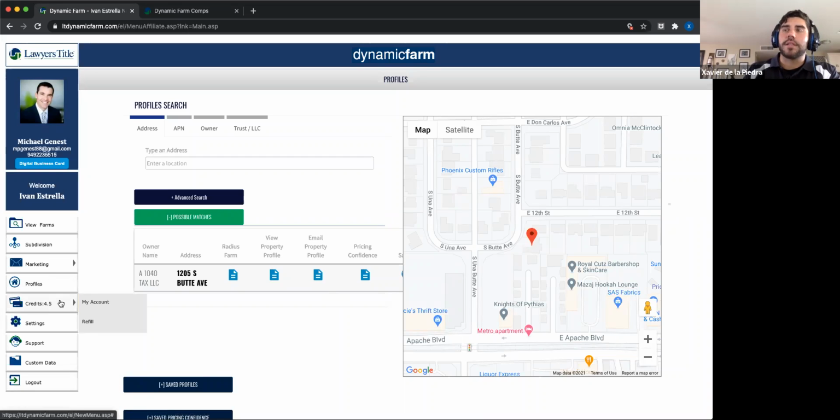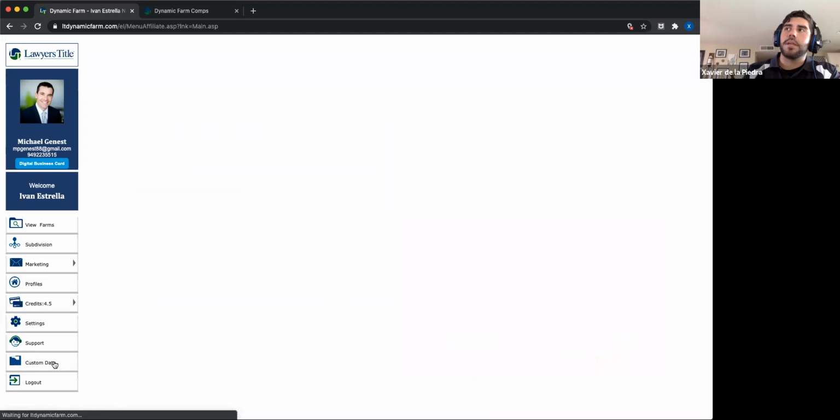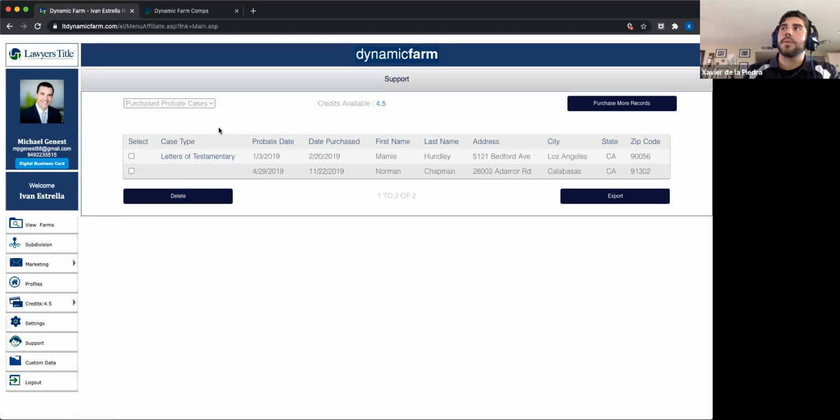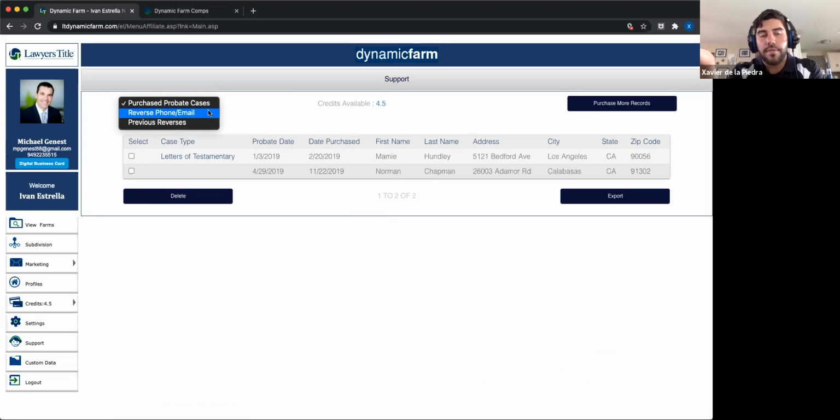Under here are credits. This is where you would upload those credits so that you can purchase a la carte premium data. And then down here is going to be custom data. This is if you wanted to purchase probate cases, or if you wanted to do an a la carte search for phone numbers and emails. For the phone numbers and emails, you either have the ability to purchase it inside of the farm, or you can upload a CSV file and purchase that data as well.